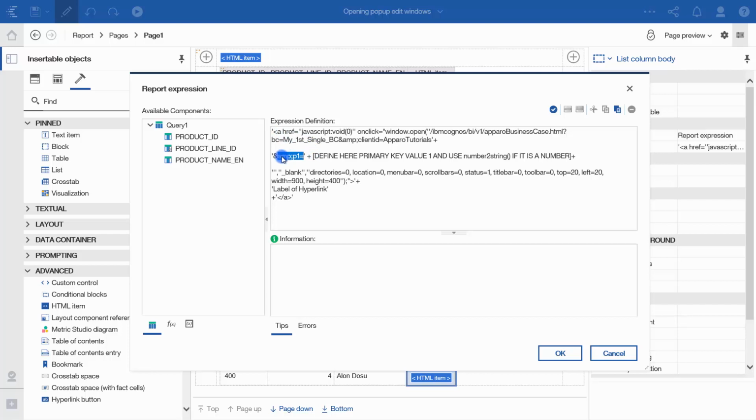When using the primary key 1 parameter, the called single view is automatically filtered by the product ID of the selected data row. Product ID is of type numeric, so we have to use the Cognos function number to string. We also change the label of the hyperlink, and reduce the width of the called browser window to 700 pixels.